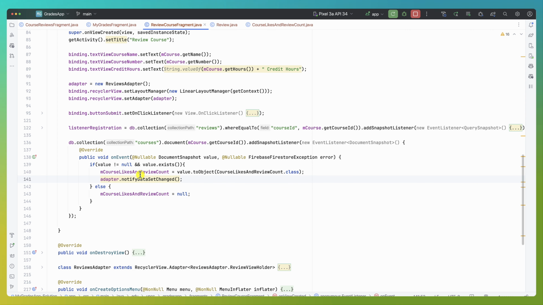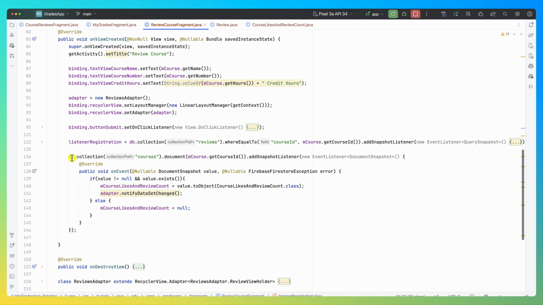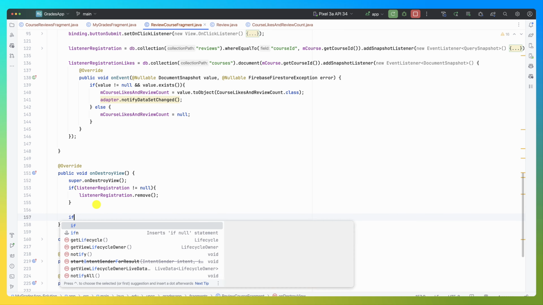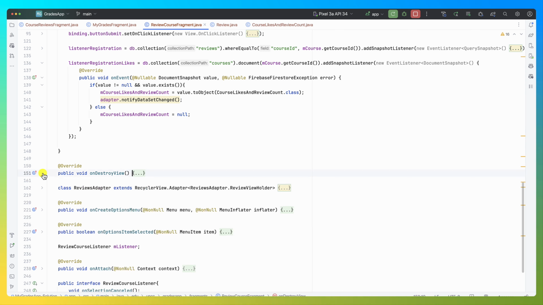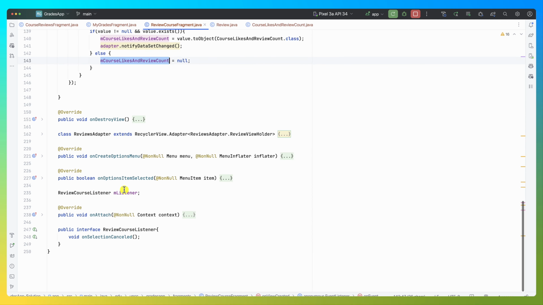So now what we're doing is we're getting that value, if it exists. And then also we need a listener registration for this guy. So we go in and call it, for example, listener registration for likes. Okay, copy that, and this is what we will have here. And then when you do on destroy view, we also do the same thing. If this one is not equal to null, then we're going to disable. All right, so now this guy has information about the count, and about it existing or not existing.